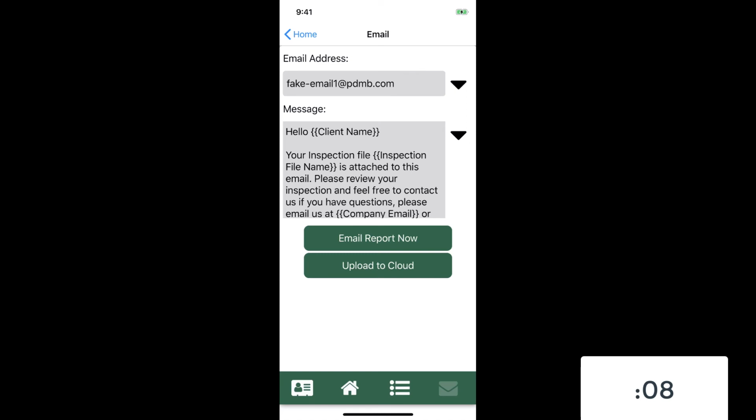To complete an entire inspection, you would simply work your way through all the lines and sections the same way we did in the video. And once it's completely filled out, you follow the process we did at the end of reviewing it and emailing it to get it to your client.